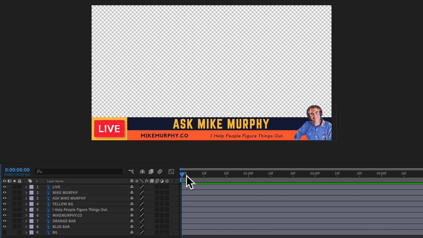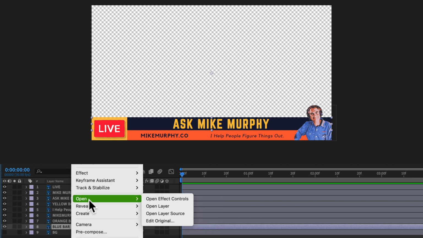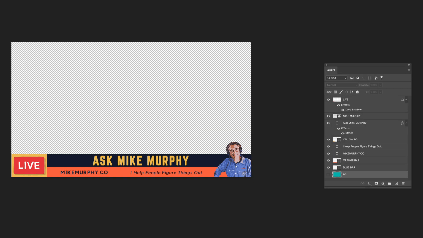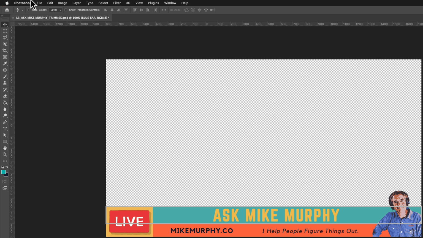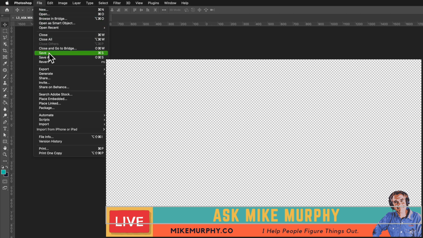If you ever need to go back to Photoshop, all you have to do is select the layer that you want to make a change to, right click or control click, go to Open, and select Edit Original. So I'm going to click on that. Photoshop opens. Here are all my layers, just the way we left them. All I have to do is just make any changes. Click OK. Save it. So just go to File, Save.